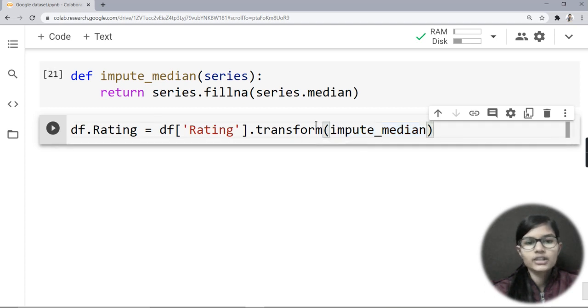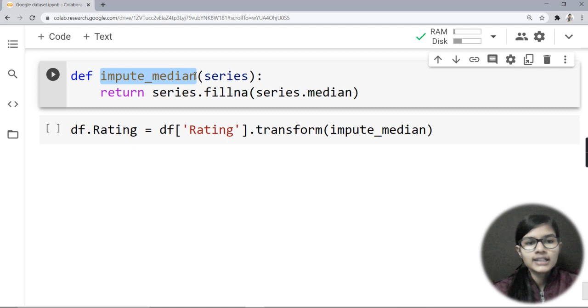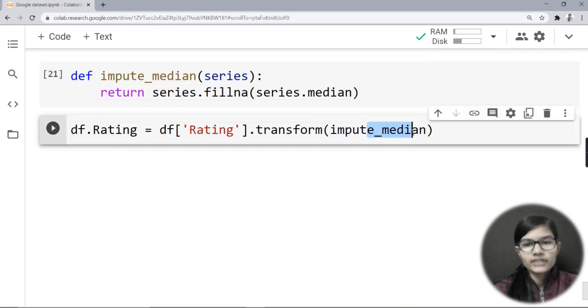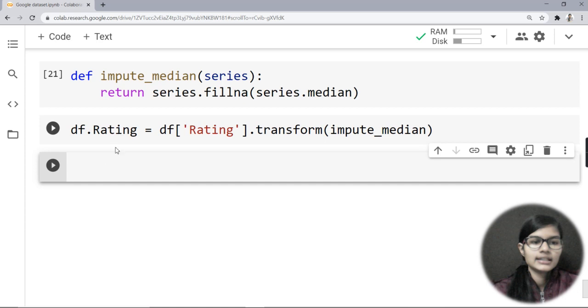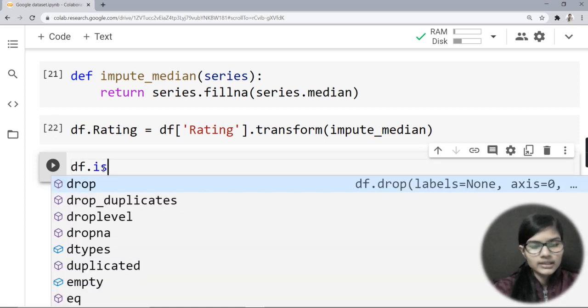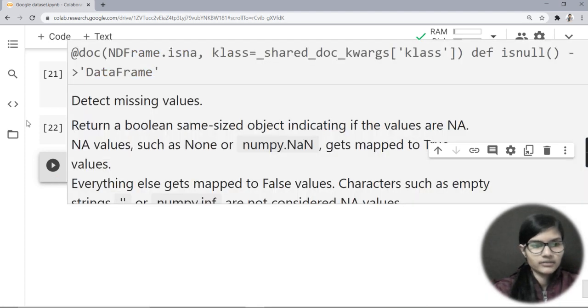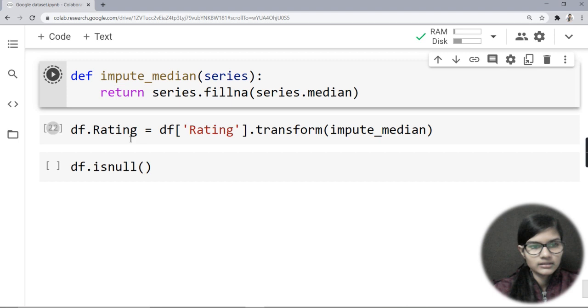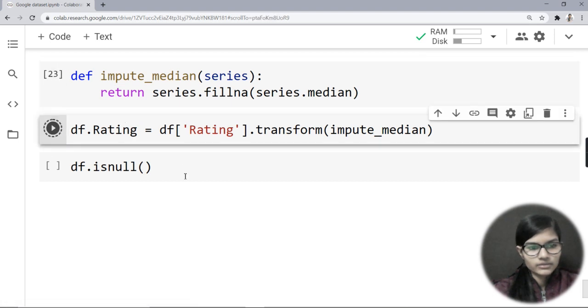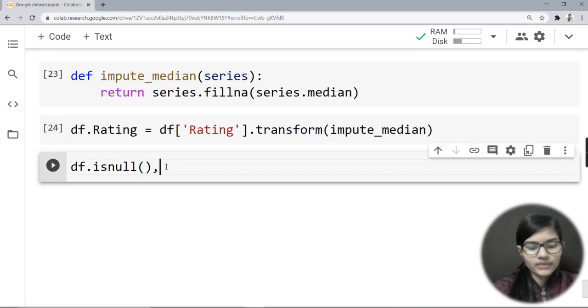For that I use this impute median here, and in the impute median function what I use is series.fillna series.median. Whatever the median is, fill using this. Okay, so when I run it, okay, it ran, and now I'm going to print my isnull, df.isnull. Okay, just one second. I'm so sorry, df.isnull().sum().